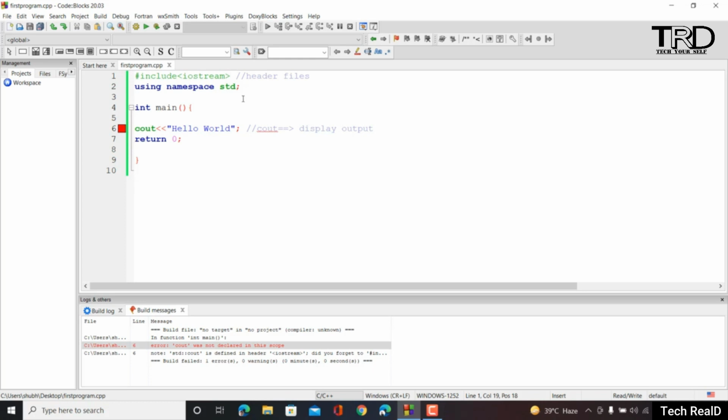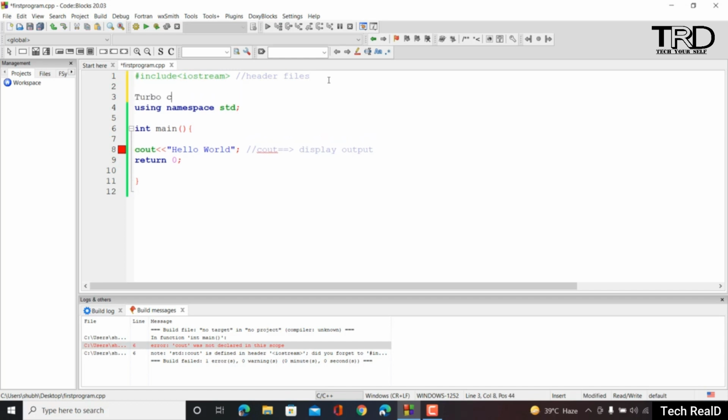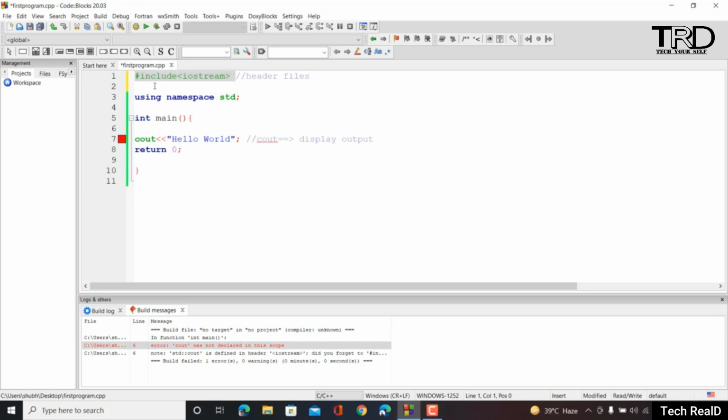This is the Code::Blocks compiler. The format for iostream can be different in other compilers. For example, in another compiler, Turbo C++, you declare the header files like this: hash include iostream.h. There is this extra .h. So it just depends on the compiler. You don't need to worry about that. I will also show how to download and install Turbo C++, and then we will see that format as well. So this was our first command, the header file, used to include these basic functions, keywords or commands so that our compiler knows what we are talking about.